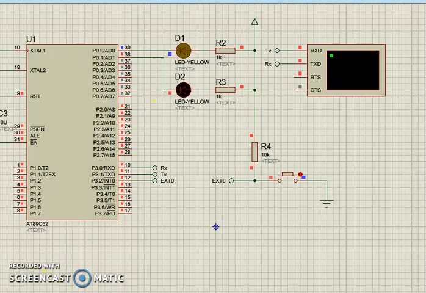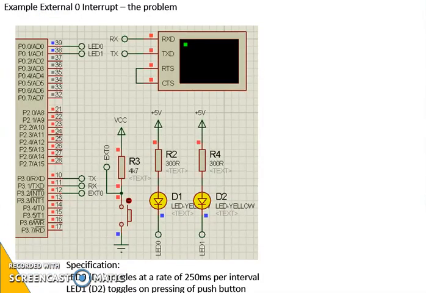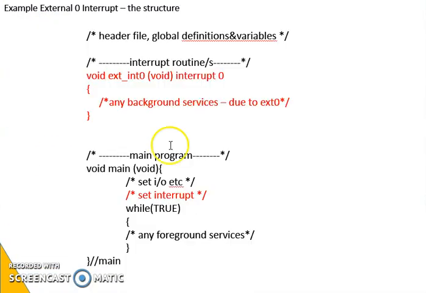Now, let's look into the program. First, let's look into the program structure. Example of external interrupt 0. The program structure should start like always. The header file and global definitions are defined at the top of our program.